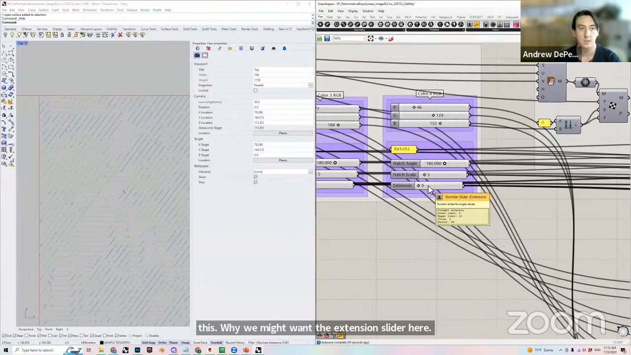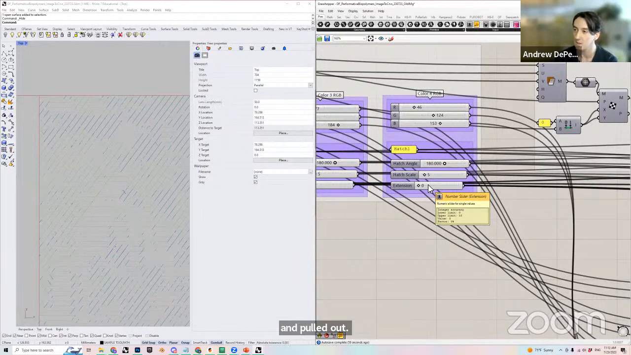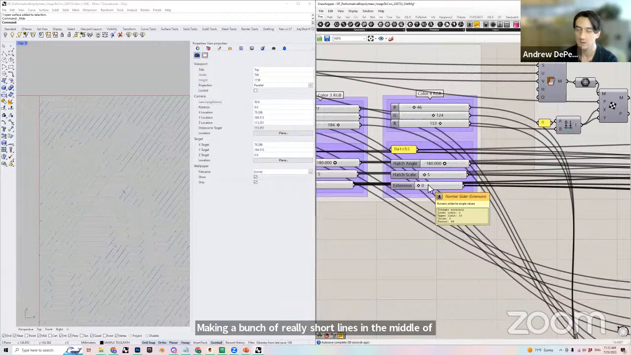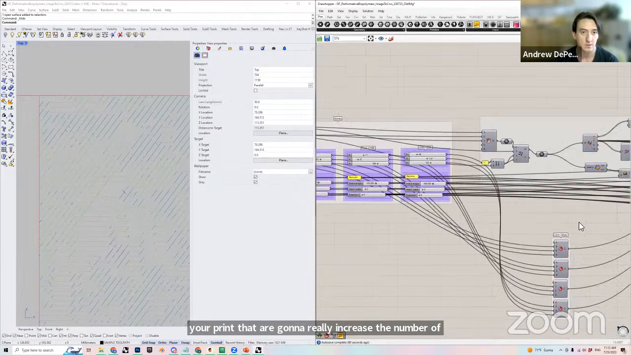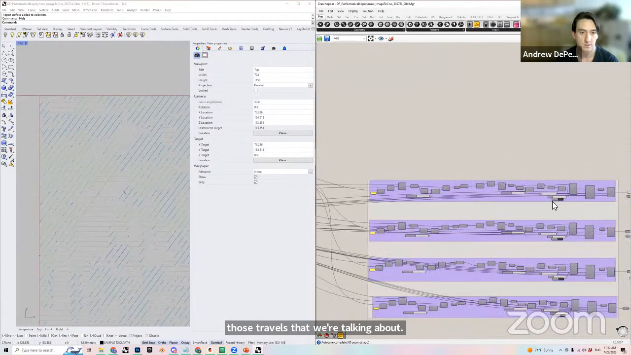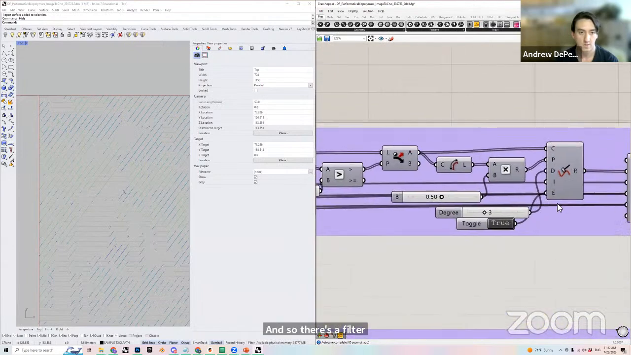So one of the things is that in most images, unless they're very clean geometric images, you're going to have a lot of little pixels that get called out and pulled out, making a bunch of really short lines in the middle of your print that are going to really increase the number of those travels that we were talking about. And so there's a filter right here.